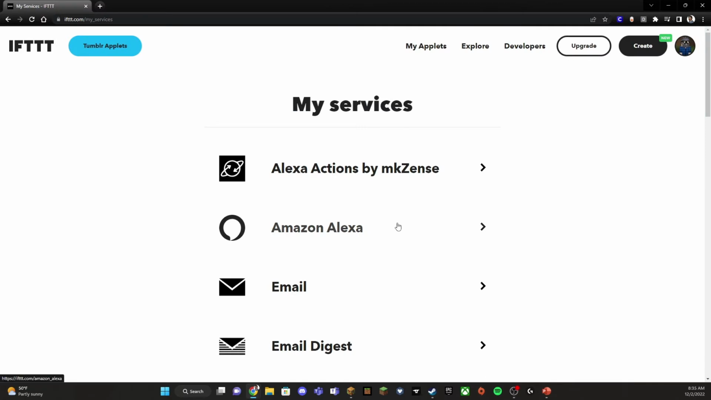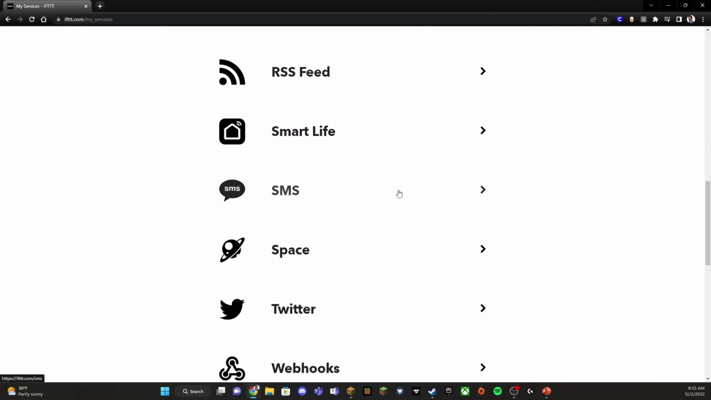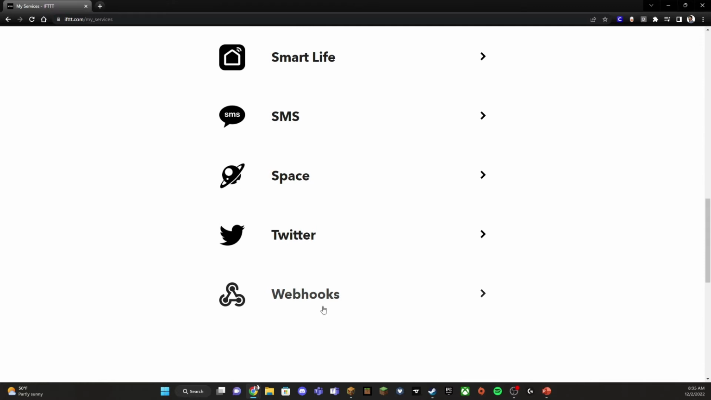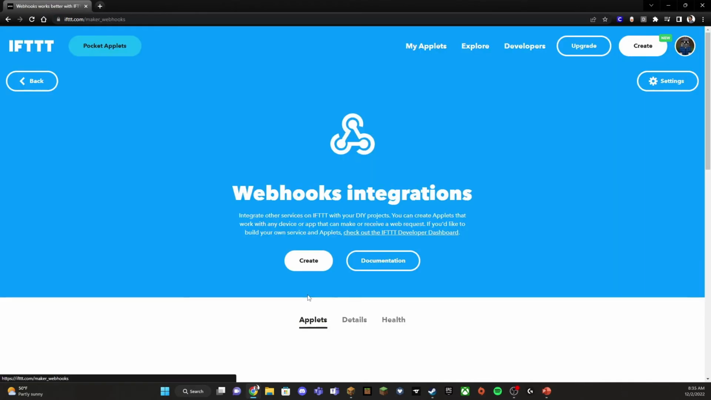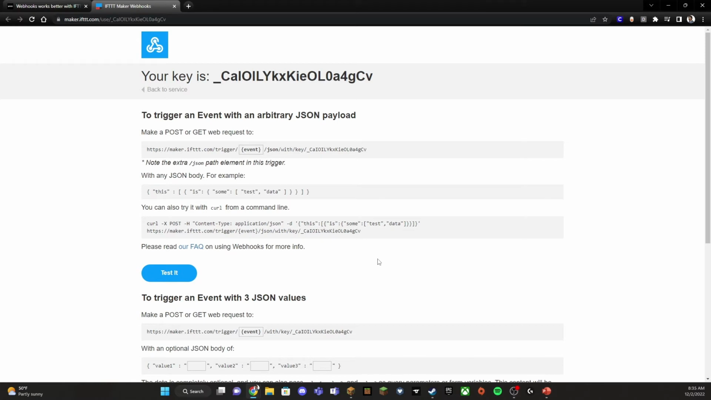So we're going to go to My Services, and you can see I've got a whole bunch of things connected to my IFTTT device, because you can make all sorts of connections between these things. But at the bottom here, alphabetically, we've got webhooks. I'm going to click on webhooks, and you can see it says webhooks integrations. And I'm going to click on documentation right over here, right next to that create button under webhooks. When I do, it takes me here.